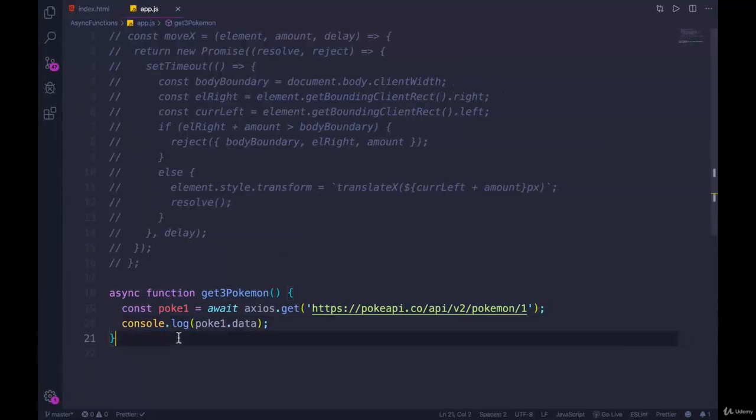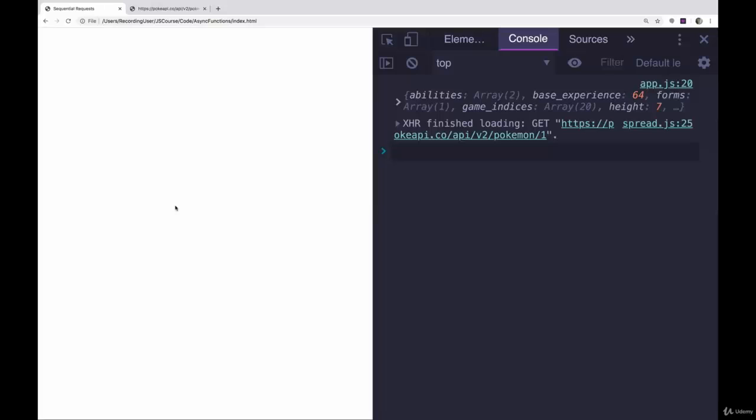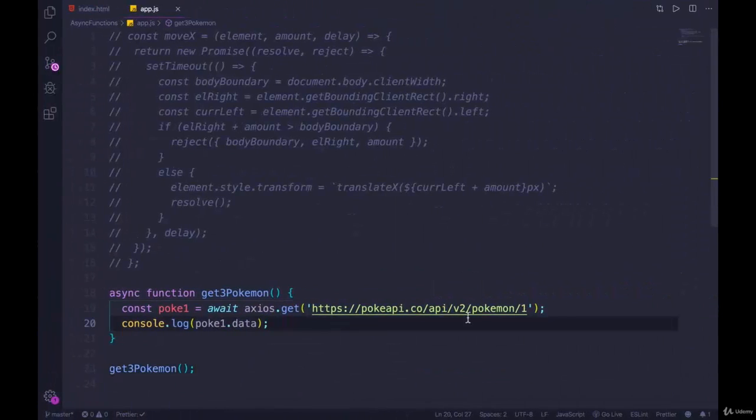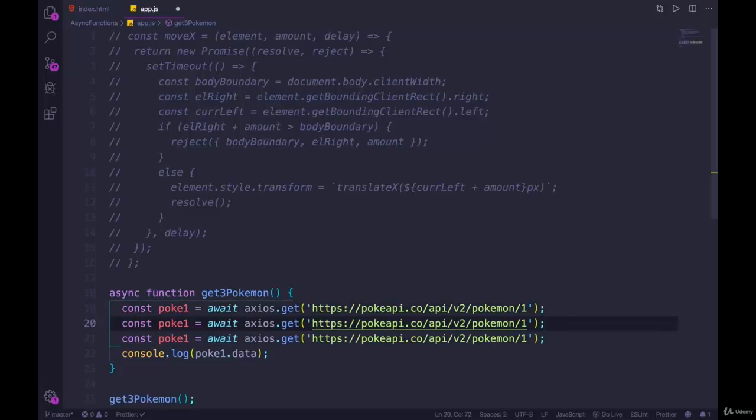Oh, I'm never calling my function. What a moron. Get 3 Pokemon. Try again. Okay, so now we get a ton of data about that one Pokemon. Where is name? Is name not even included on here? There we go, Bulbasaur. I should know that. Bulbasaur, Pokemon 1. So if I wanted to also request 3 other Pokemon, I could do something like this.